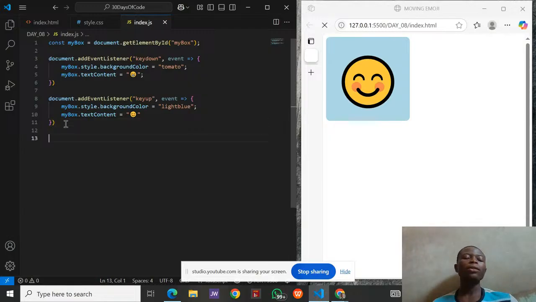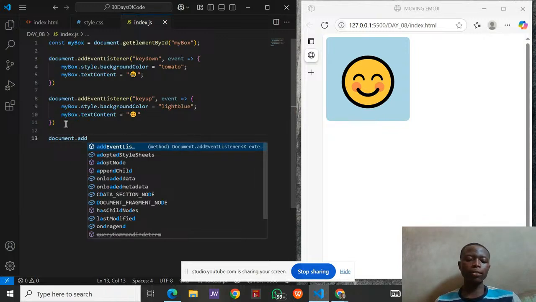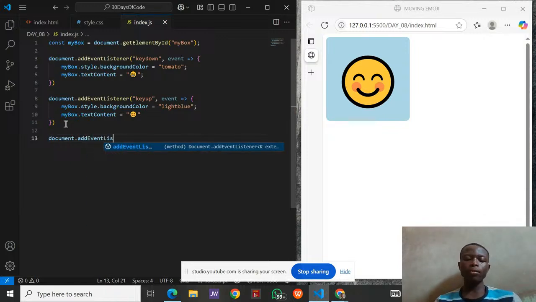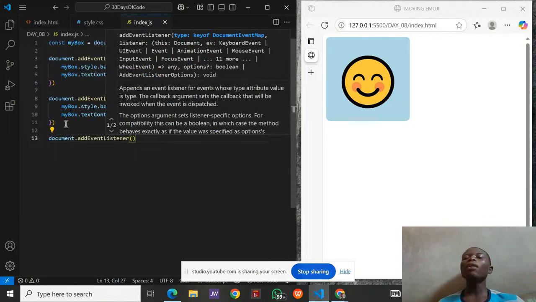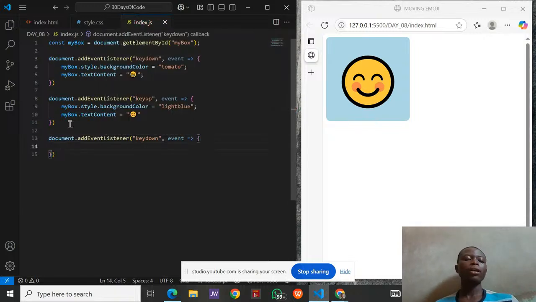So what we are doing right about now is document.addEventListener. Notice that it is whenever you click down on any of the arrow keys that you want there to be a change in this position. So we are going to have keydown. So whenever there is keydown, we want an event to take place. So let's give this event an arrow function.